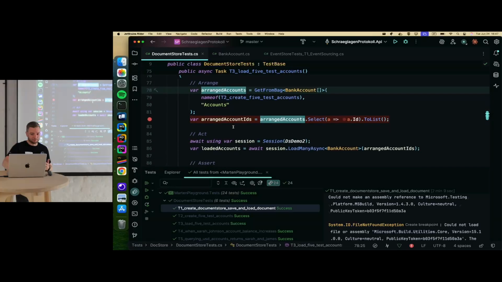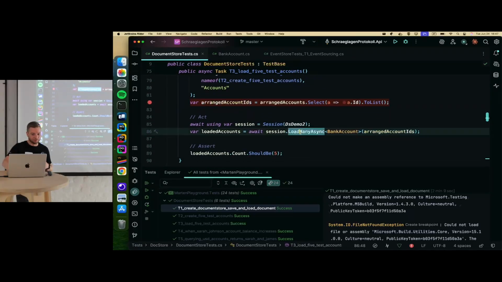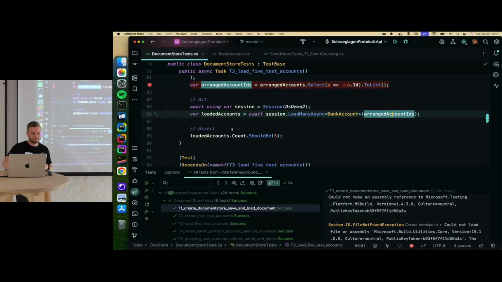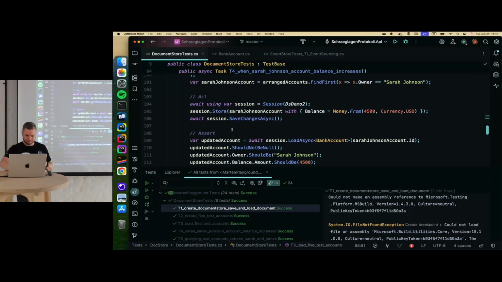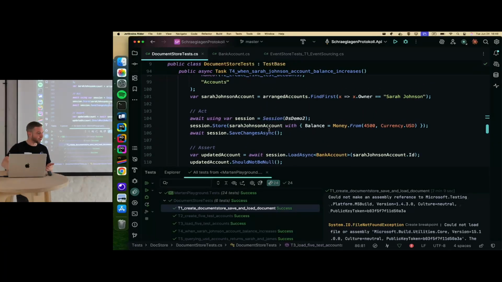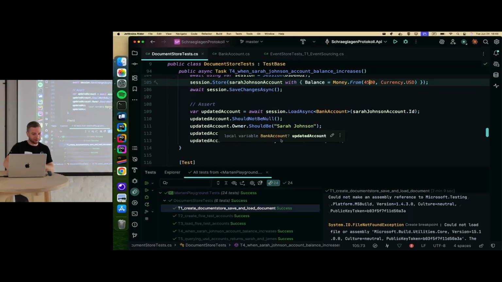So we get the accounts from the bag, we just get the IDs, and so we also can load many accounts when we just provide the IDs. Another functionality is that we can also update, of course, some records. So we loaded our bank account, and that's actually a record notation. We create a new object, replace the balance with some more balance, and save it. Then the balance is updated.